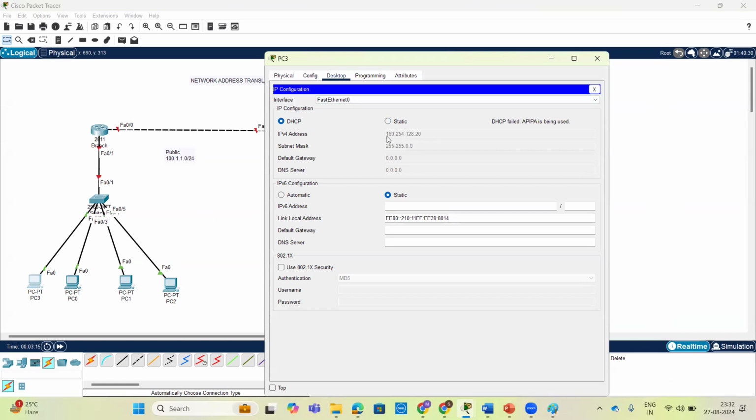But here you got the IP address 169.254.128.0. This is the range, that is the APIPA IP address. It is getting an automatic private IP address. APIPA means Automatic Private IP Addressing. So it will not be a usable IP address. It is connected to the cable, so that is the reason this IP address we got. It will not be usable.